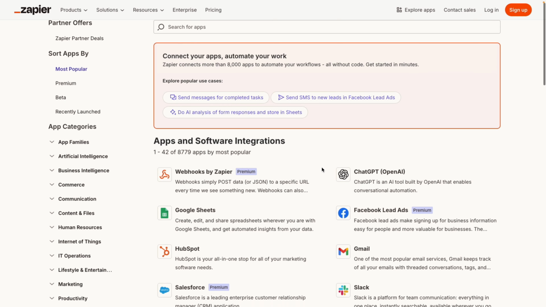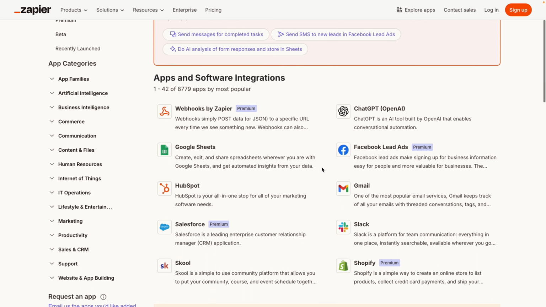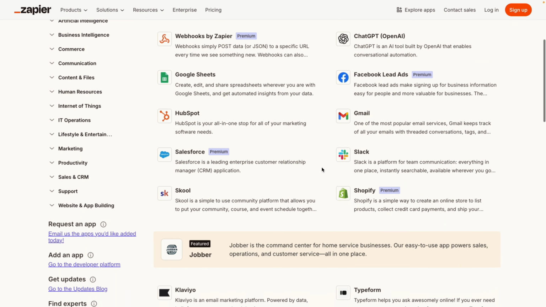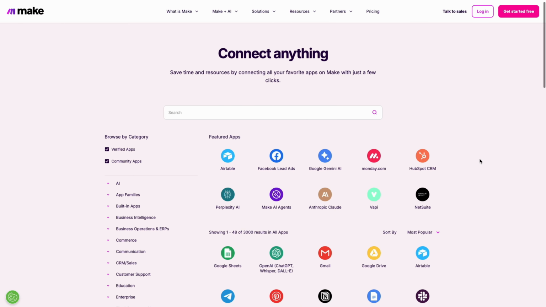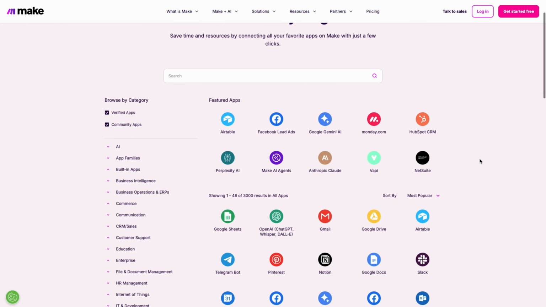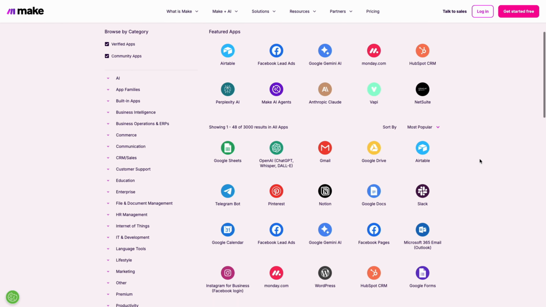In terms of raw integration numbers, Zapier easily wins. They have over 8,500 apps versus Make's count of just over 3,000. But the final tally alone doesn't quite tell the full story.